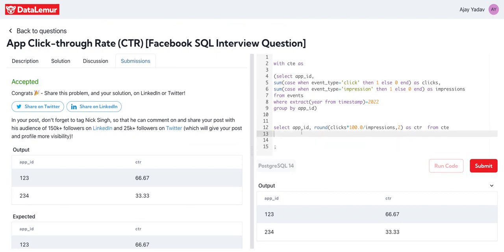This got accepted. So what we used: the case when statement. We used a CTE for creating a temporary table, and then for the decimal division, we multiplied with 100.0 instead of 100.